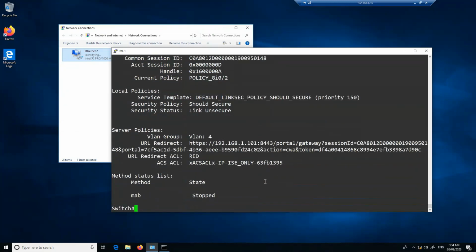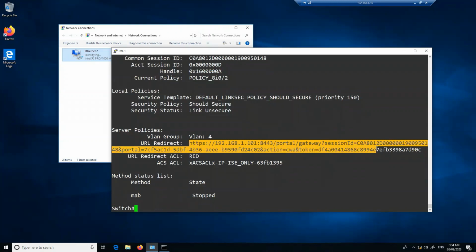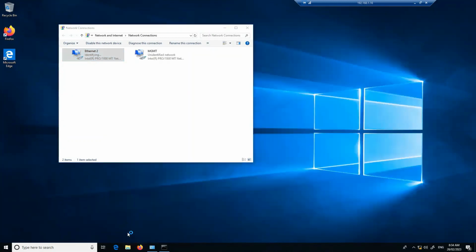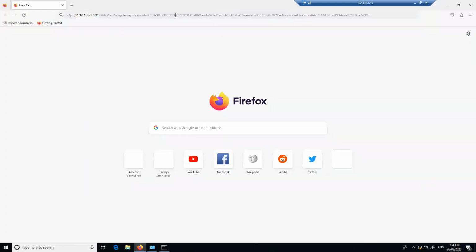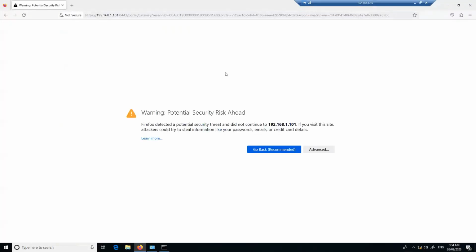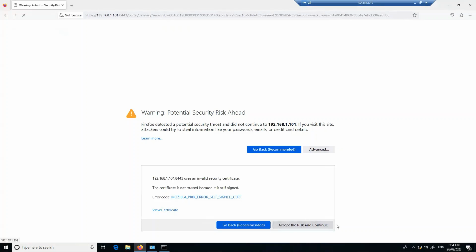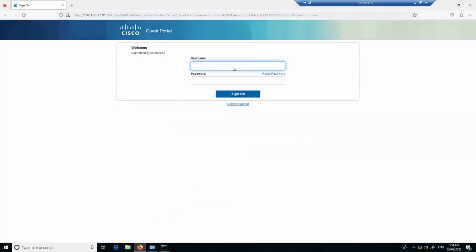I should get a URL redirect over here. So I will open Mozilla Firefox again and paste it over here. Click on advanced and accept. And now I will go ahead with the user one. Password should be Cisco 0123. Click on sign on. That should be a successful sign on.